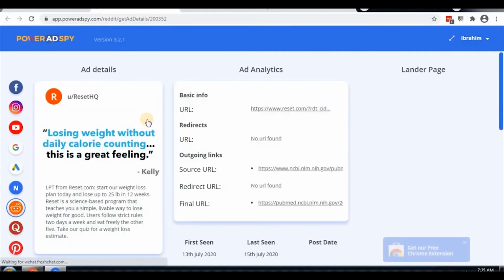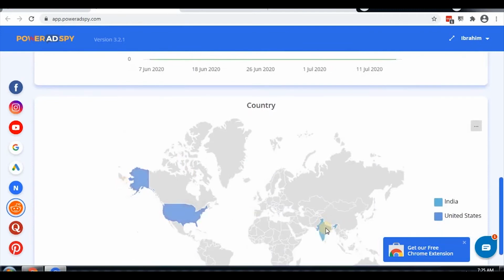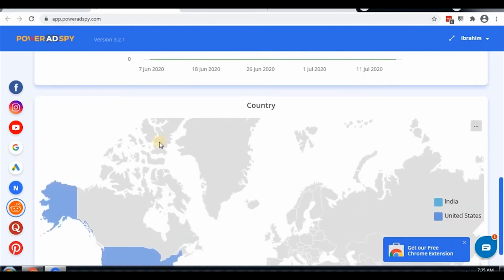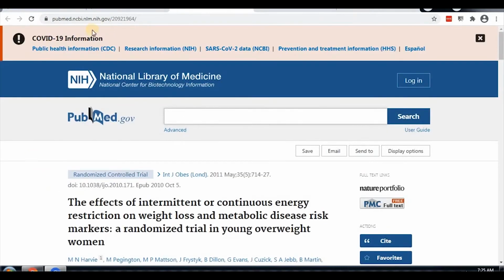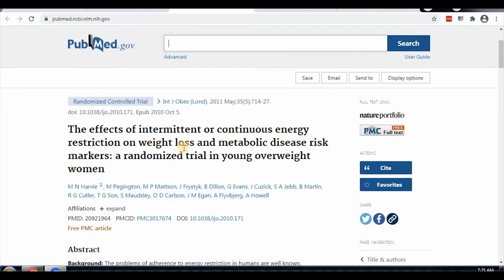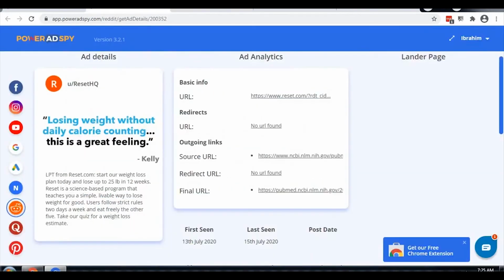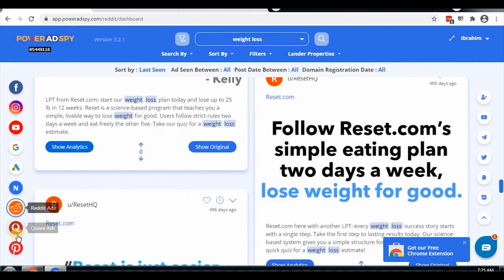I love this tool because I get more, like Reddit, Quora, because Facebook, Instagram, those are things I can get anywhere. But this particular segment is very special. He is targeting India. So we are the target for him. So this is the ad, lose weight without daily calories counting. The URL, basic URL, source URL, redirect URL, and final URL. So this is the place where it's going. Let's see where this is going. It's showing something on a GOV site. The effect of implementing continuous energy reduction, weight loss, and disease risk, a randomized trial in young overweight women. That's the news.